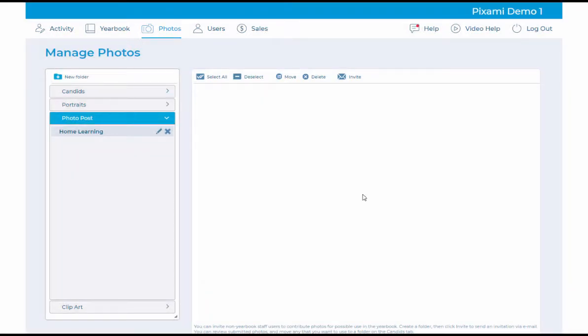Recipients can click a link. It'll take them back to a page that looks like this, where they have an upload button and they can submit photos. Recipients of the Photo Post email cannot see the yearbook. They can't see anybody else's photos. They can't see candidates or portraits. So it's pretty locked down and very, very private. It's an excellent way to collect a lot more content for the book, especially when users are distributed as they are with distance learning this year.